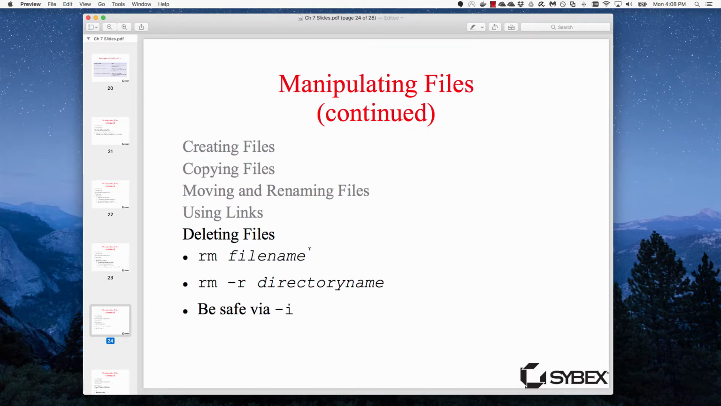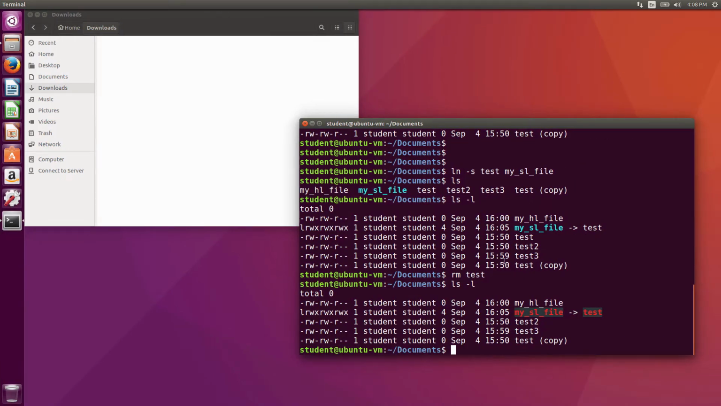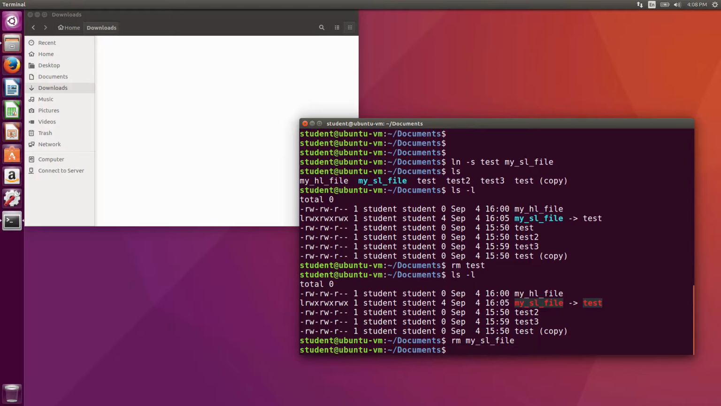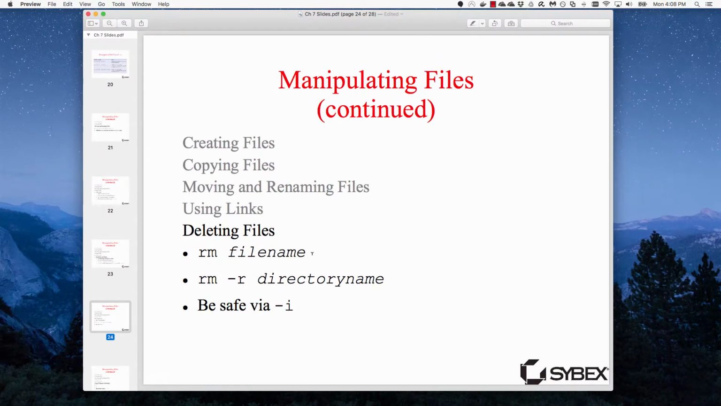So deleting files. We actually just alluded to that a minute ago, but rm is the command that deletes a file. So we come in here and let's get rid of those soft links and hard links. So remove, okay. If we want to remove a directory though, we need to use a special flag with this rm command, and that's the -r. What that does is it recursively goes through and deletes everything inside that directory, and then once everything's emptied out of the directory, it'll delete the directory itself.